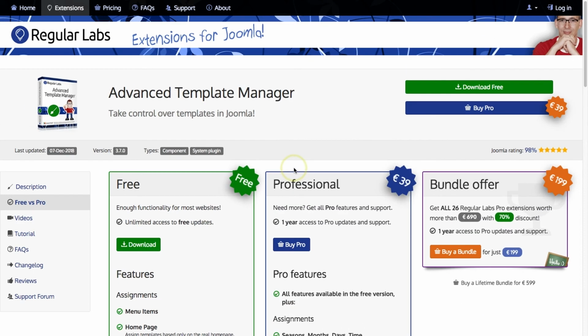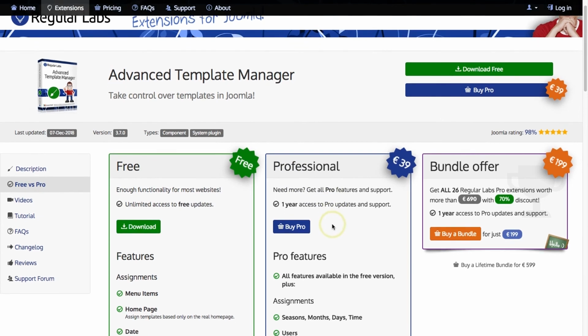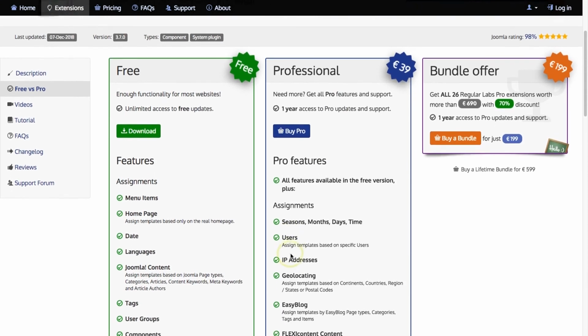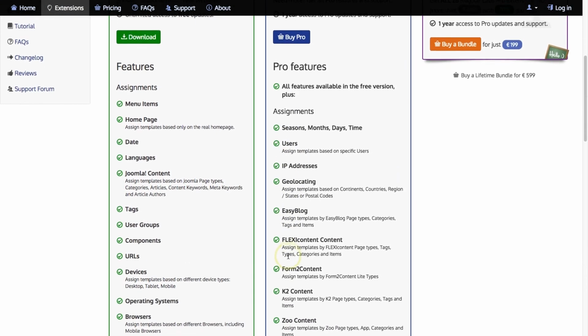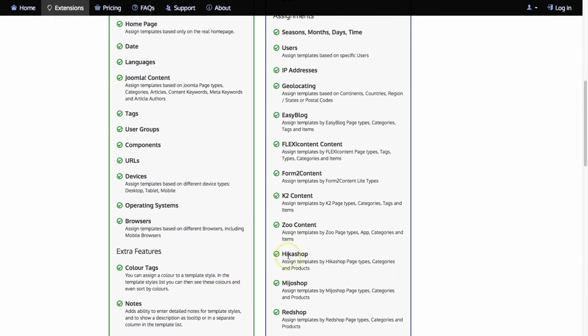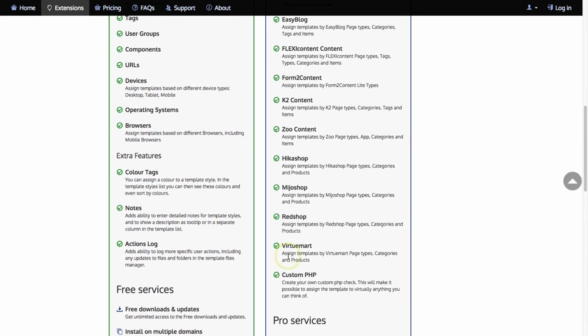In the next video, we'll get into the additional features and assignments offered by the Pro version of Advanced Template Manager, such as seasons, months, days and time, users, IP addresses, geolocating, and more.